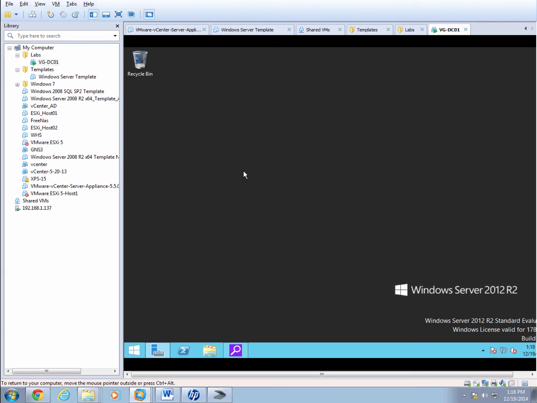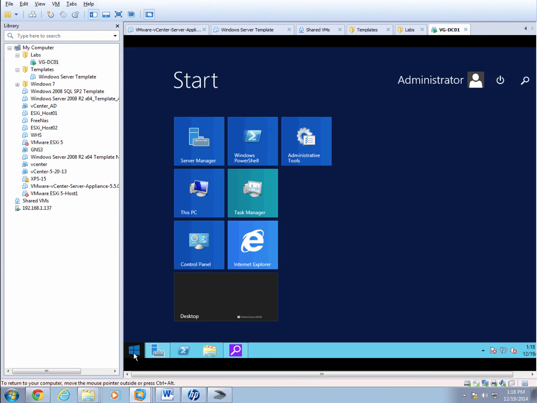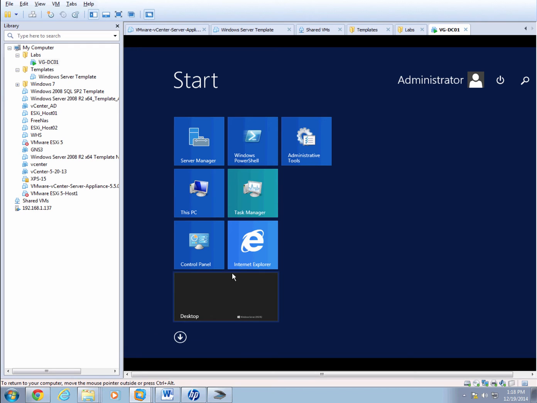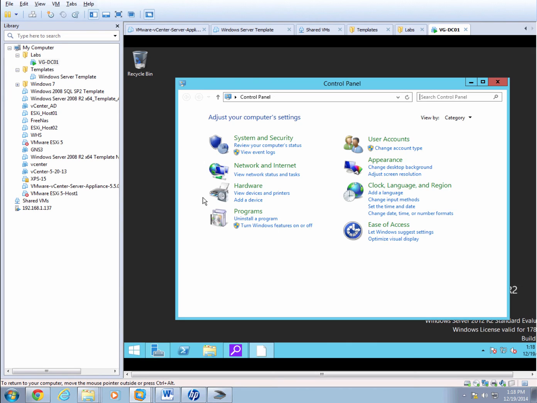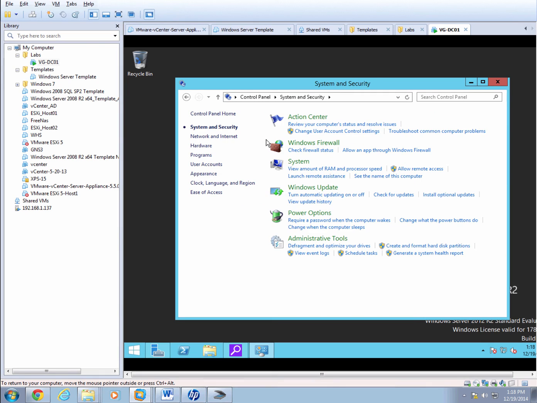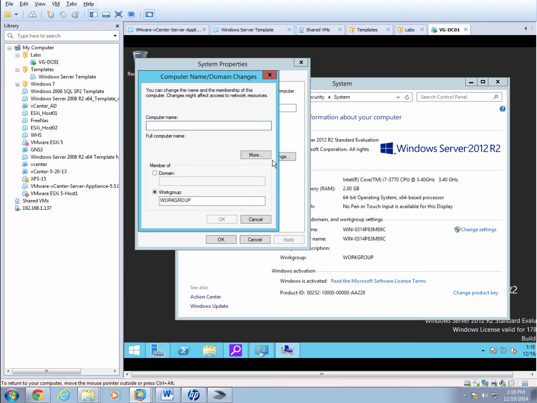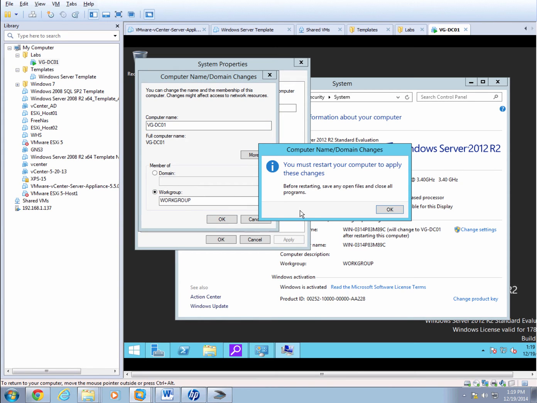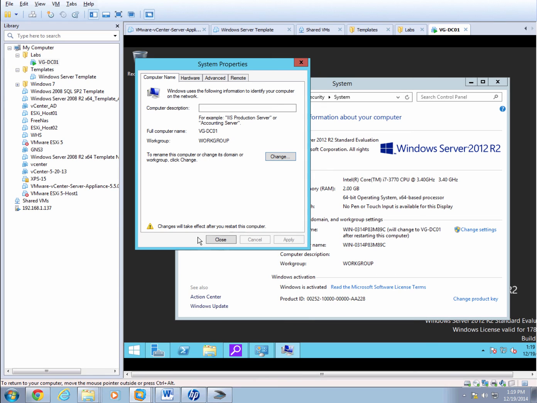After we've set our computer's time correctly, then we're going to make sure we've named the computer. So we'll go to the control panel and rename the computer. So we're going to rename our computer to a more descriptive name. Since it will be a domain controller, we'll name it VGDC01, with VG meaning virtualized geek. This will require a restart.